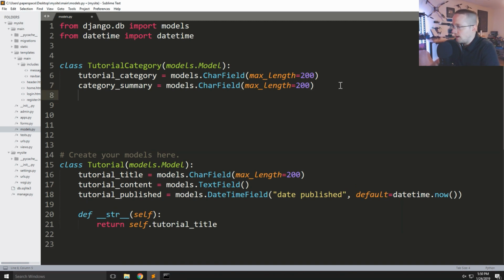And then we will add category slug. That's for the URL. And again, models.CharField, and we will stick with a max length equals 200. Now, I think that's all I want to do. In my notes, I actually have it written out as default equals 1 here.